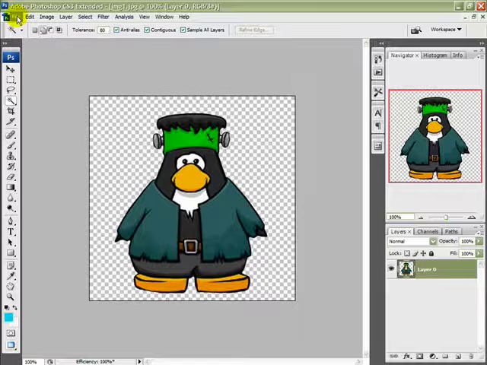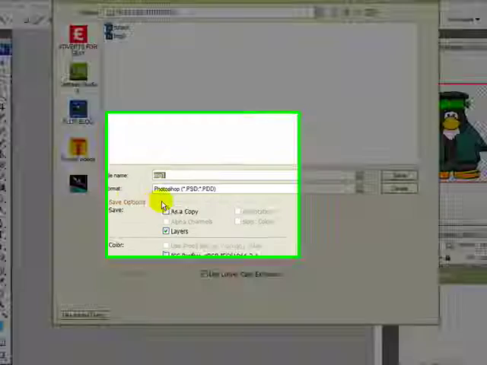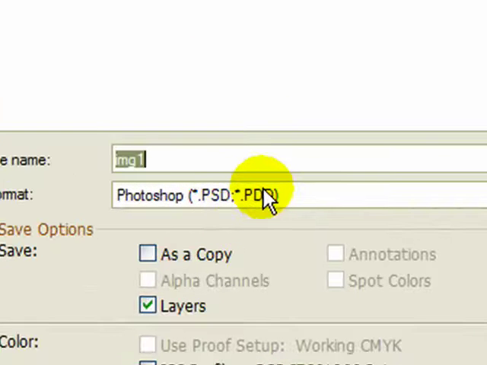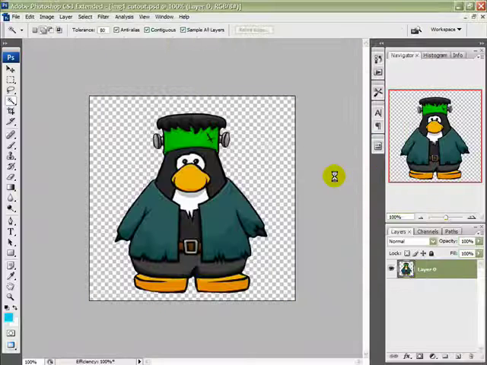But first of all we've got to save it, so we'll go File, Save As, and it must be saved as a PSD. Photoshop PSD, very important. So we'll save it as Image 1 Cutout, and then just press Save, and that's the job done.